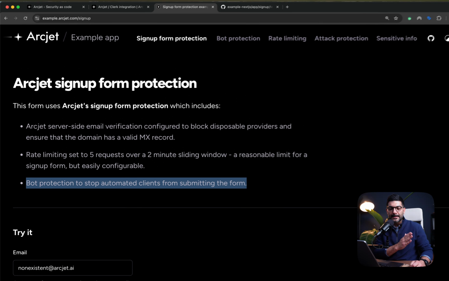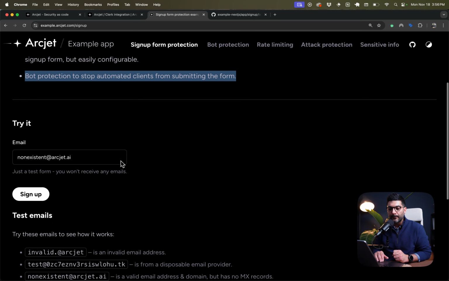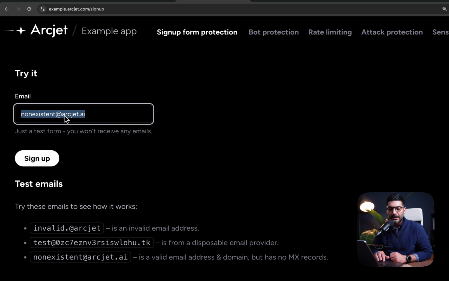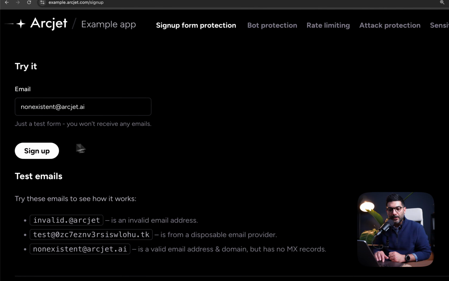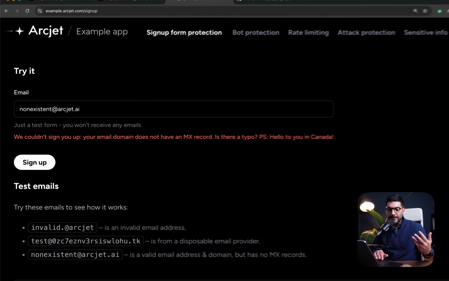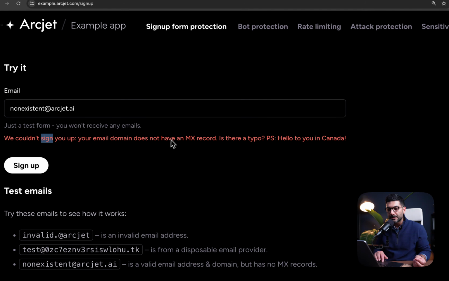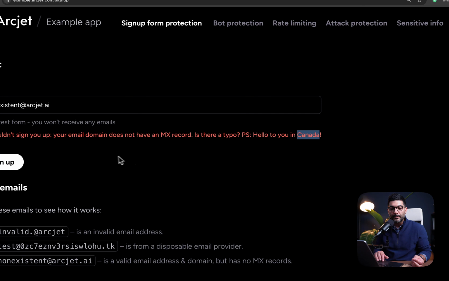So it really has 3 different rules, or a rule that uses 3 different primitives of protection in this sign up form. Here inside of the try it example, you can just hit sign up. This is a non-existent email, not a valid email. If you hit sign up here, it runs against the Arcjet SDK. It says we couldn't sign you up. Your email domain does not have an MX record. It also detected that I'm from Canada.